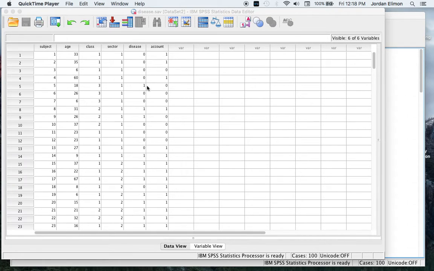So the data I have here is to do with disease, and this is a study from the 90s, so probably a little outdated, but easy to use. So we have variables up here: disease, sector of the city they live in, the socioeconomic class, and the age of the person. These are the variables that I'm going to be working with today for this video.